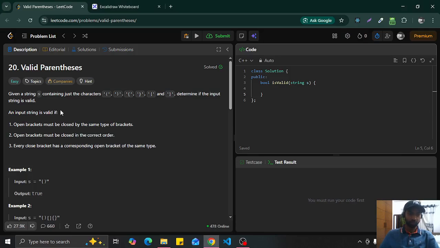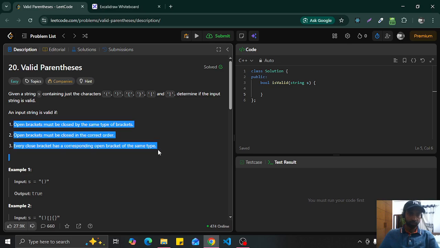Today I'm going to be solving this problem called valid parentheses. This is an easy problem from LeetCode, and in the description they're saying that given a string s containing just the bracket characters, determine if the input is valid. An input string is valid if these conditions are met.